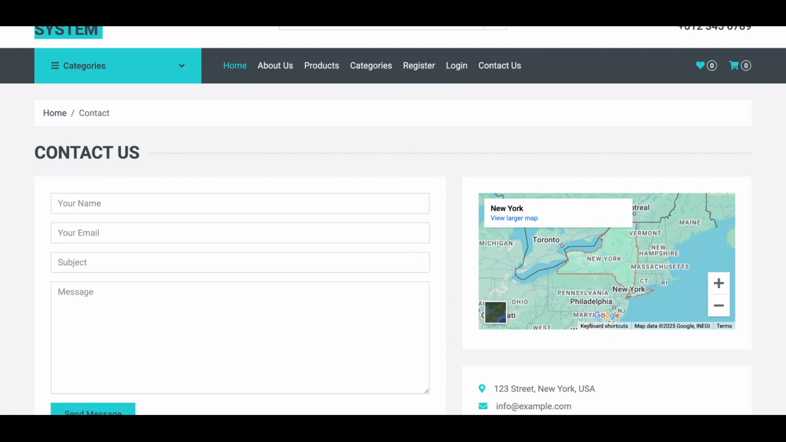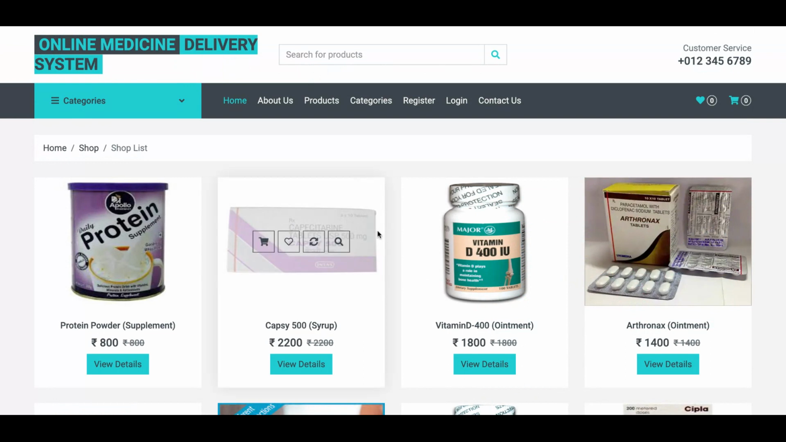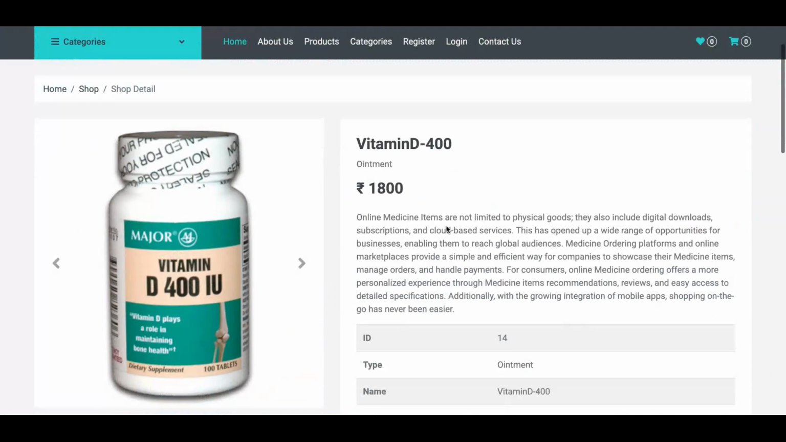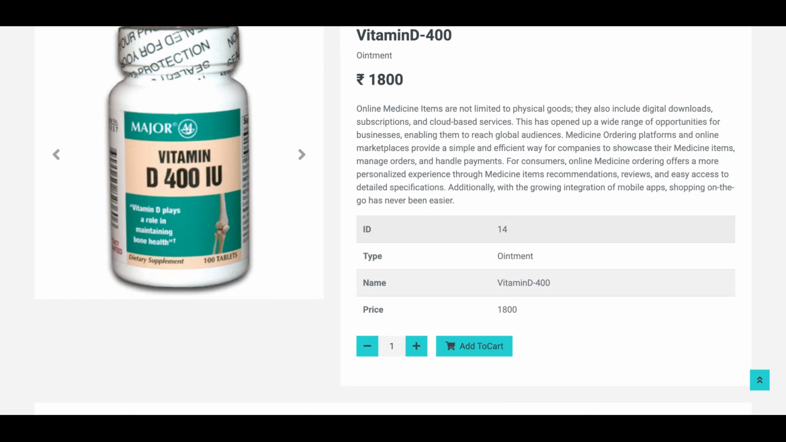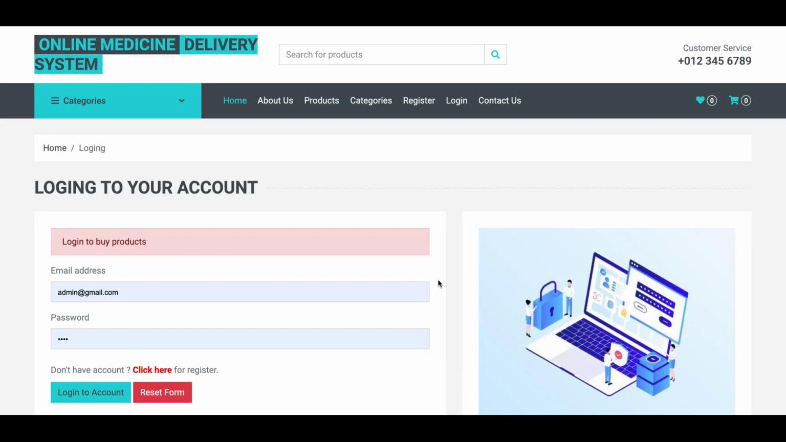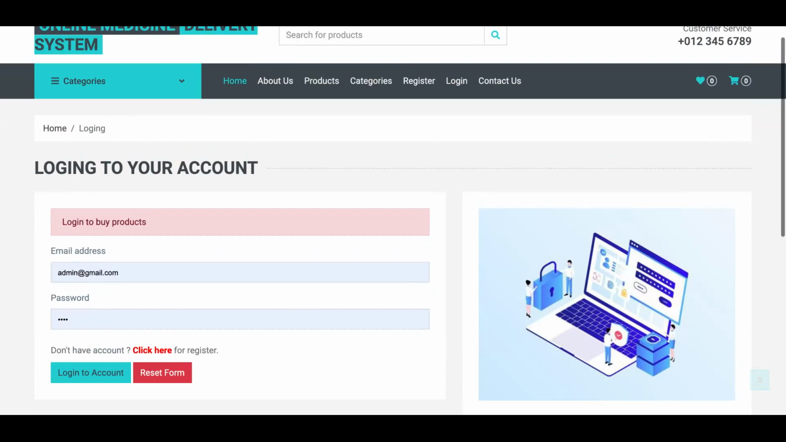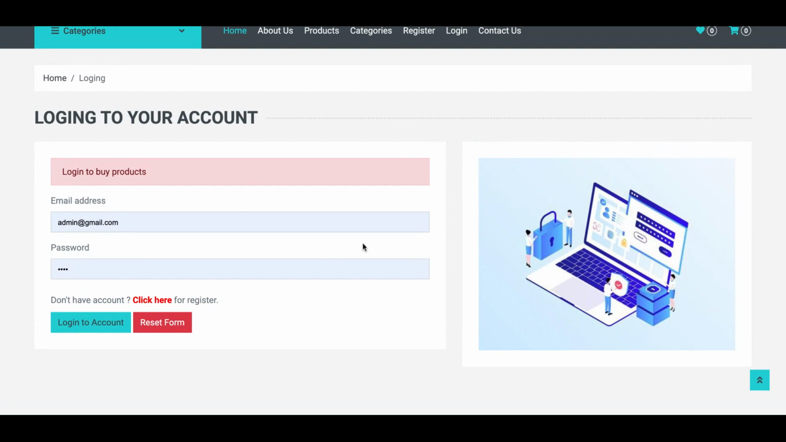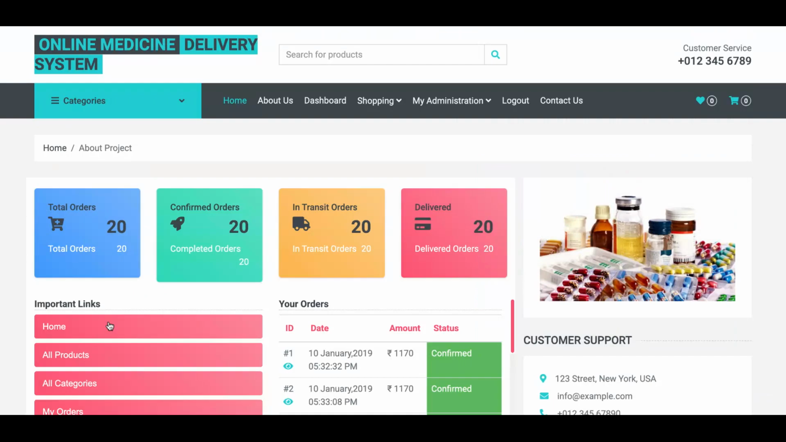So let's go. If I buy some medicines, click on products. If I want to buy Vitamin D 400, click on view details. You can add the number of items like 1, 2, 3. So click on add to cart. Oh, there is a restriction. Without login, you can't buy the medicine. You must have a user account on this portal for buying any medicines. The user ID is amit@gmail.com and the password is test. Now click on login to account.